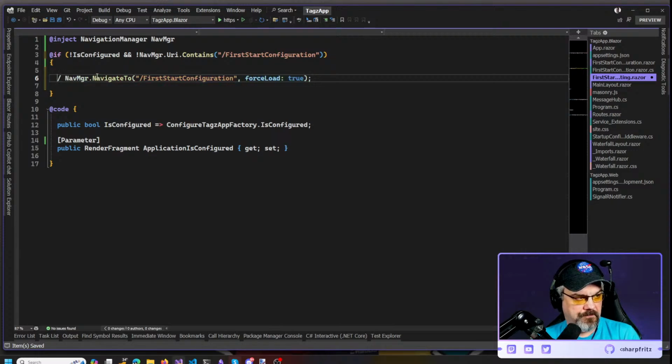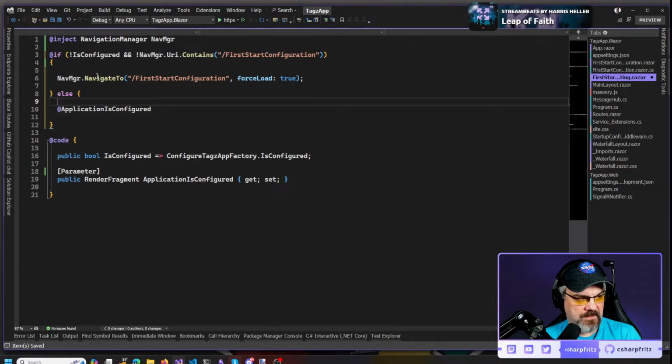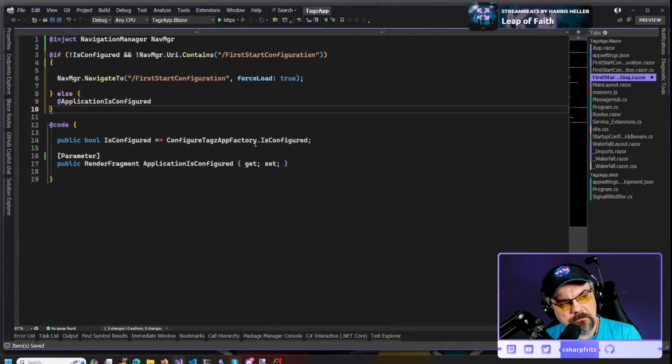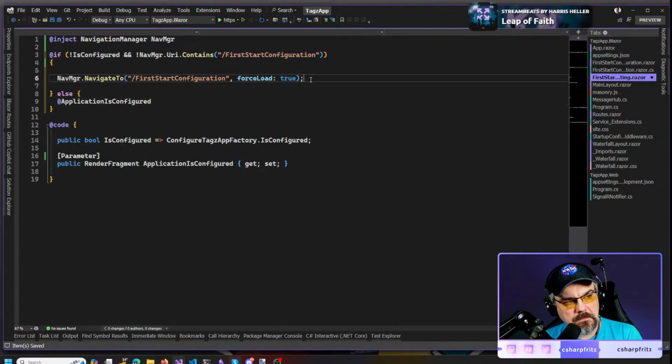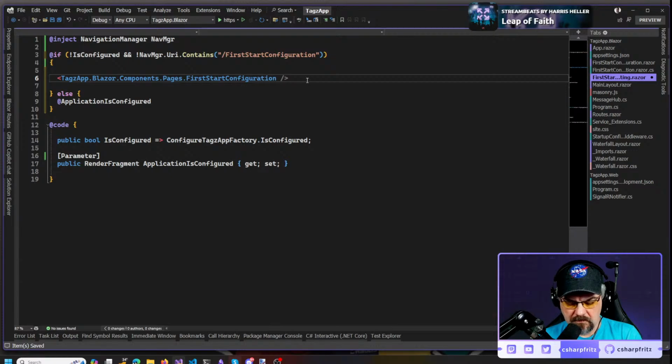Navigate to over there. Otherwise, application is configured. I probably don't need that. Right? I could probably just go like that.